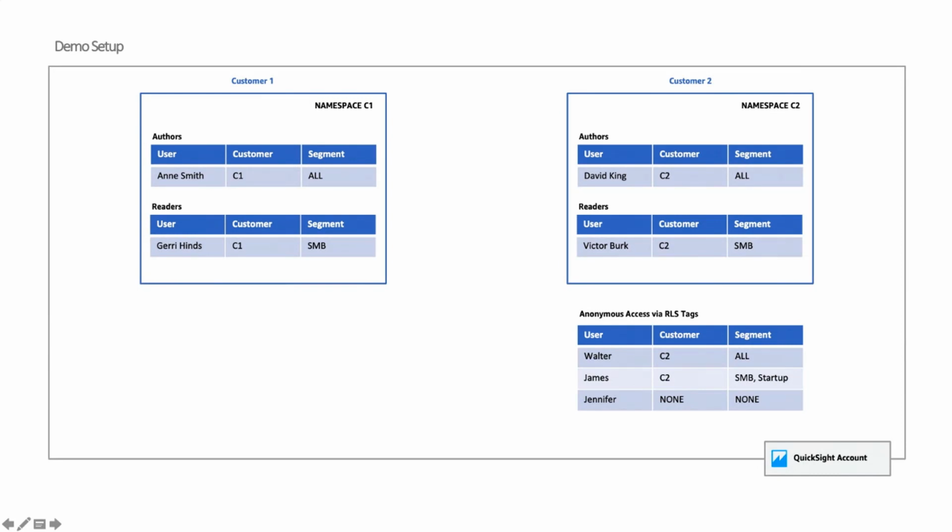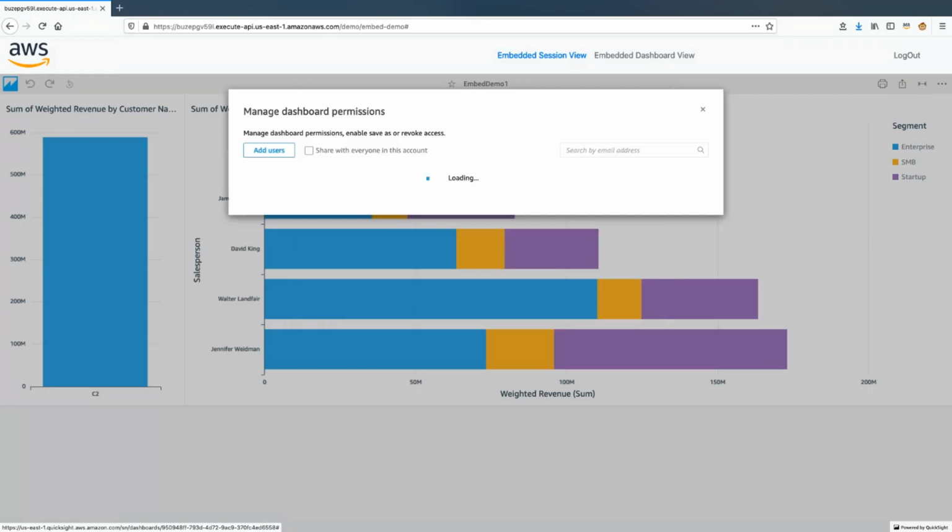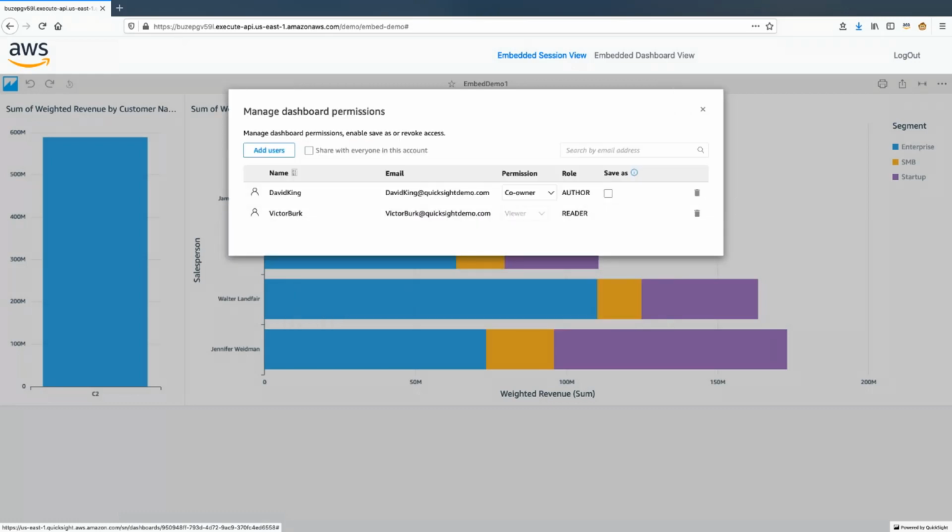That's good. If you see here, they are in a different namespace, so they shouldn't show up, and that's working correctly. Now, we also talked about using anonymous embedding with RLS to serve out content to 3 other users within customer 2, Walter, James, and Jennifer. So let's just make sure that they are not set up under this namespace. Let's search for Walter. Walter doesn't show up. James doesn't exist there either. And Jennifer is not added either. So those users haven't been registered. The only other user who's registered here is Victor, as we saw in the initial setup slide.